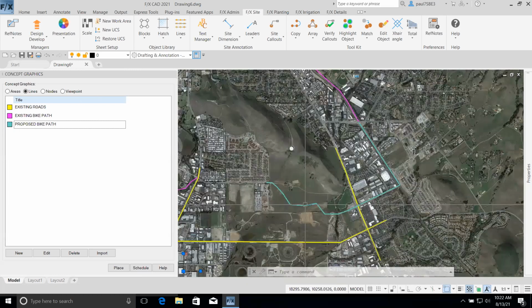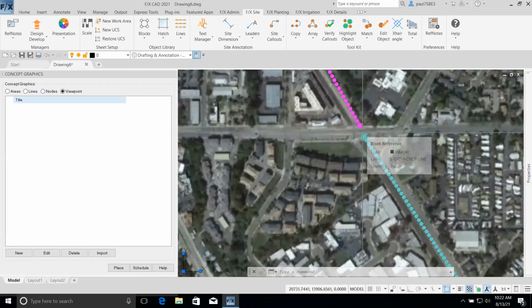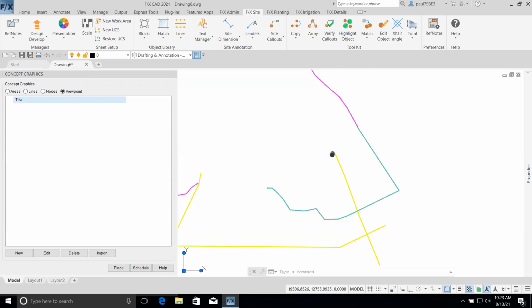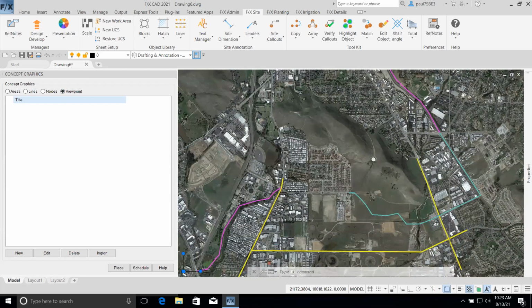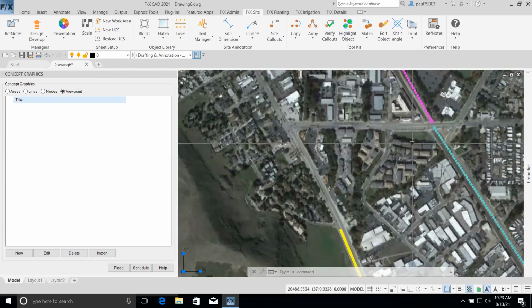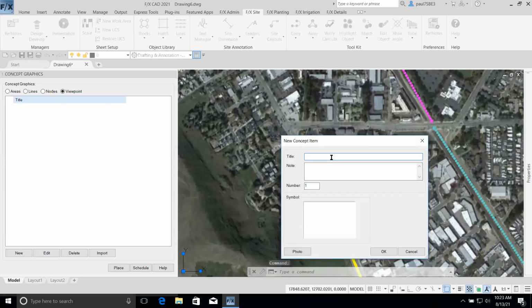One other thing I wanted to show with concept graphics in a plan like this is maybe you want to have different viewpoints to show off some of the existing site. And you can do that real quick with the viewpoint area here. So I have an image that I also took from Google Maps, the street view of this existing bike path entrance or exit, depending on which way you're going. And then also just a couple from around the site. So let's say I want to put in just a reference photo for this bike path entrance. Just go to new viewpoint.